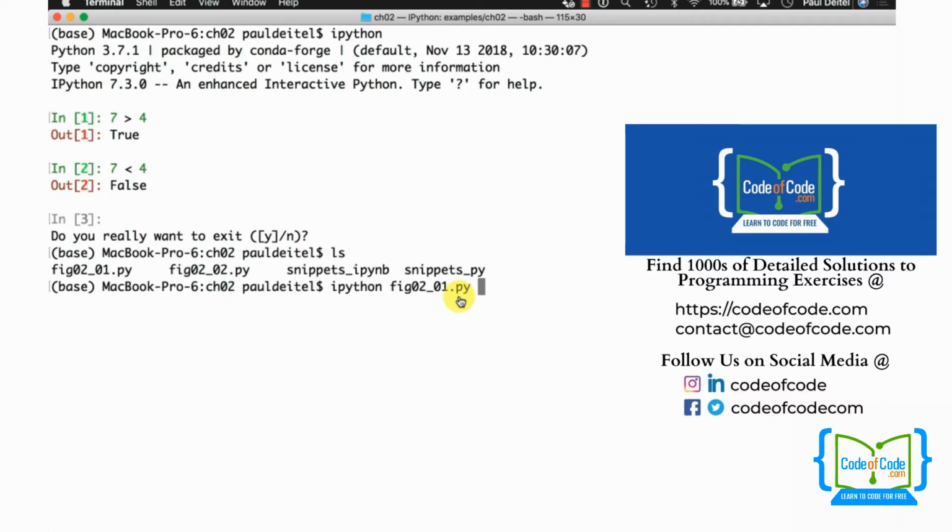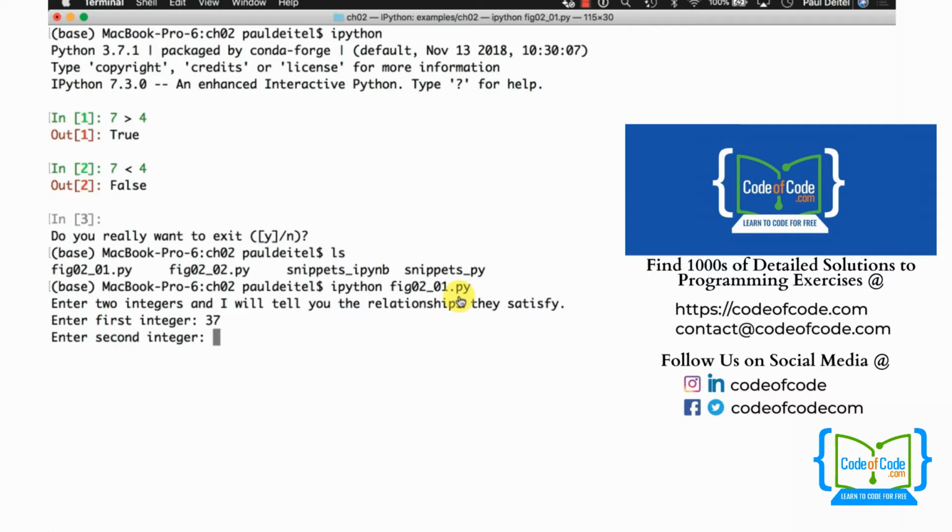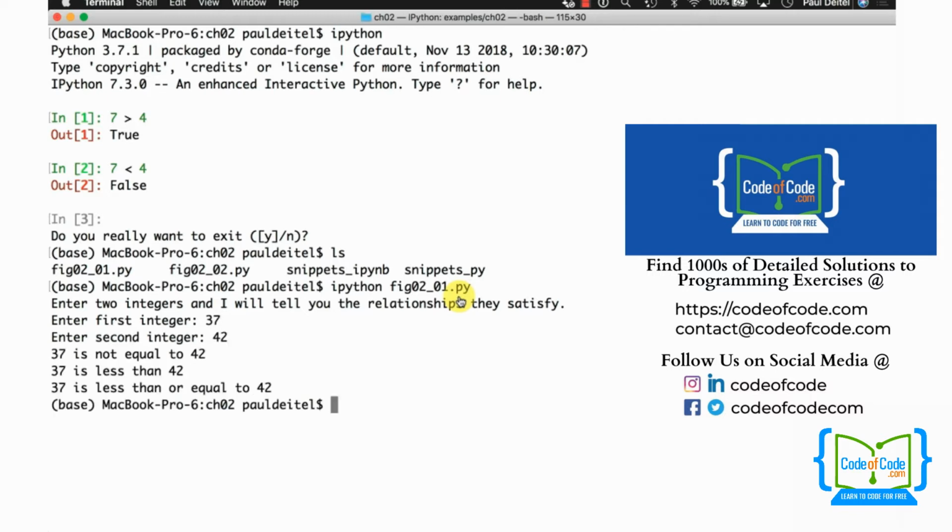If I go ahead and hit enter, it'll run my script, and you can see that the script is prompting me with some text: Enter two integers and I will tell you the relationships they satisfy. So let's say we type 37 and 42 in this case, and I'll go ahead and press enter, and we can see that 37 is not equal to 42. That seems reasonable. 37 is of course less than 42, and because it's less than, it's also less than or equal to 42 as well.